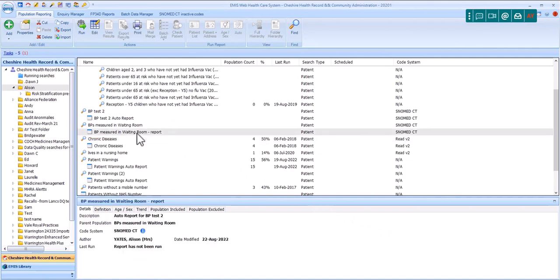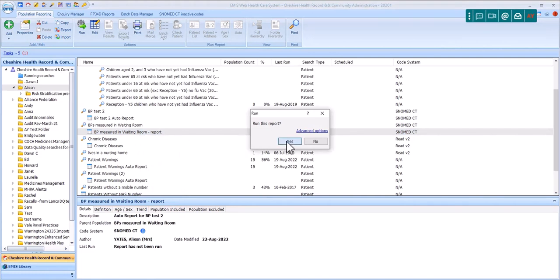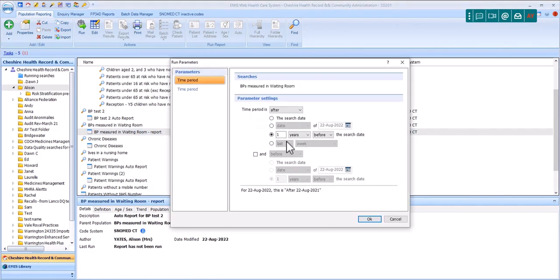To run the report, either right-click on it and select Run, or highlight it and select Run from the ribbon, and confirm. And you'll then be prompted to add the date range that you wish to search on. Now here you can pick, for example, start and end dates for a range. You can also ask it to search on a number of days, weeks, months, before or after the search date, or you can search for last, this or next, week, month, quarter, year or fiscal year.